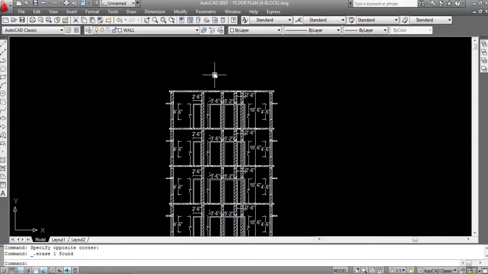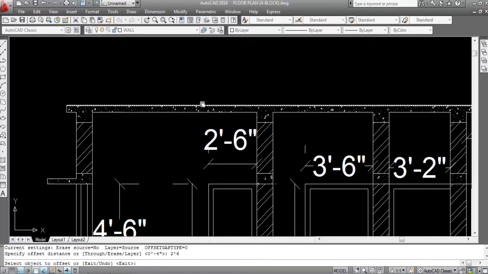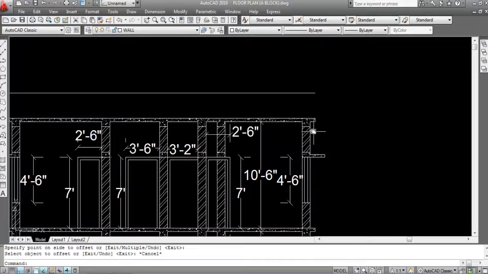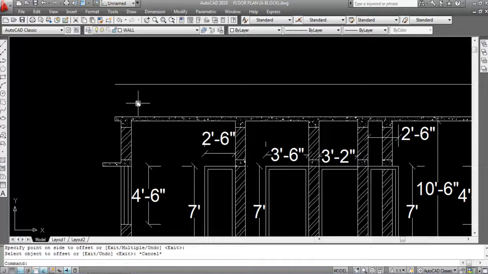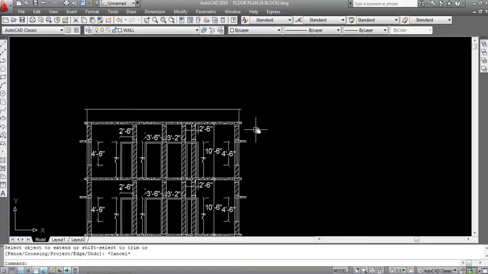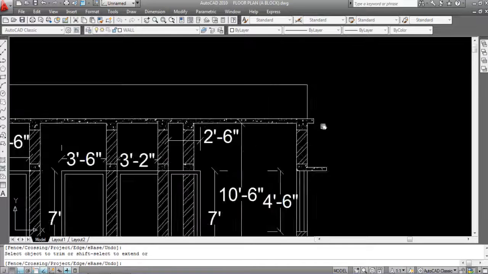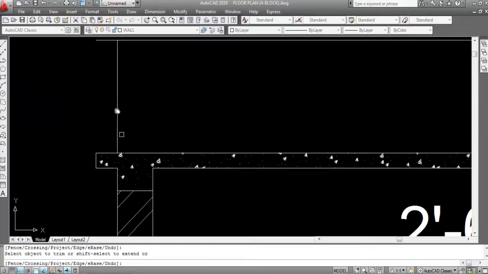Now I'll create the parapet wall, that is 2 feet and 6 inch from roof slab. So give offset distance 2 feet and 6 inch. Select this line and click. Now extend this wall line and this wall line towards this line. So EX enter, select and extend this line, also extend this line. Now trim the extra lines. Trim here, also trim here and trim this line. Okay.